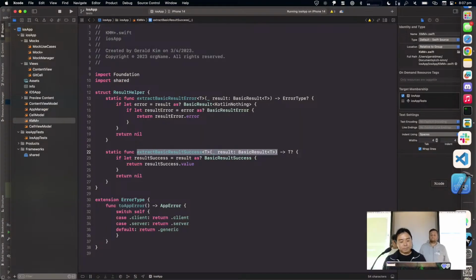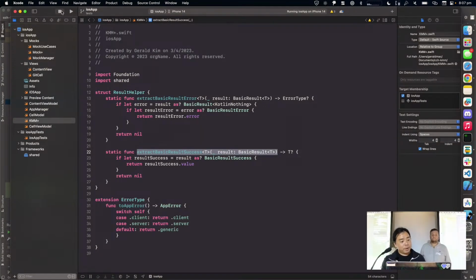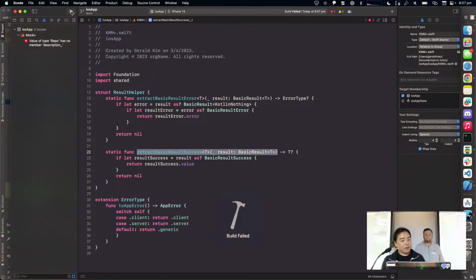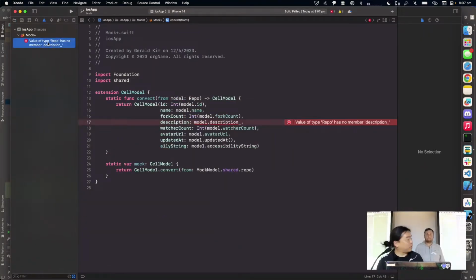And then when I run the iOS app, it's failed because there's no more description anymore. So now I can just fix it at this point.